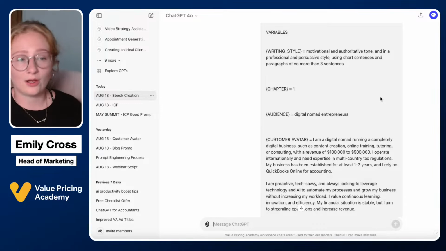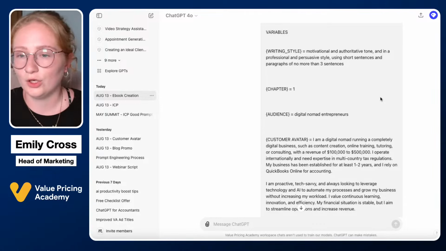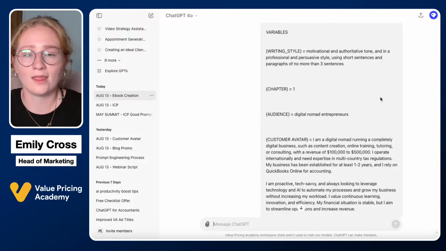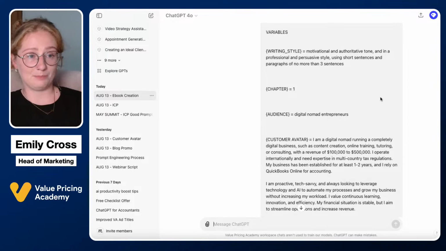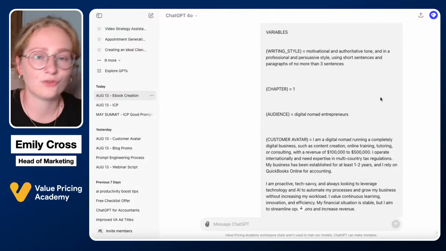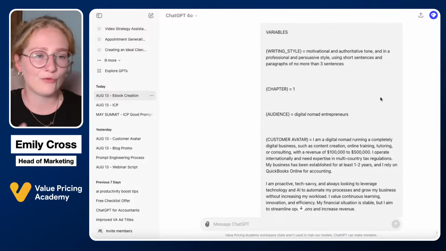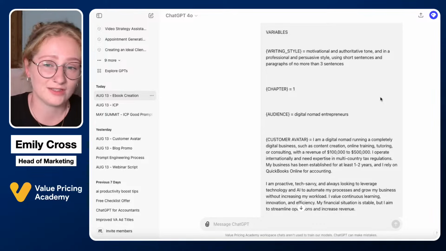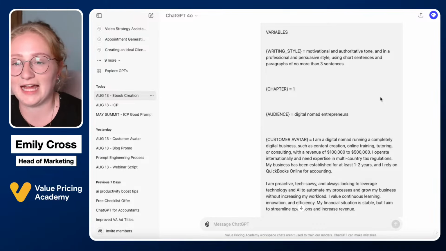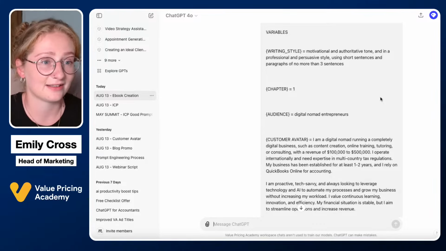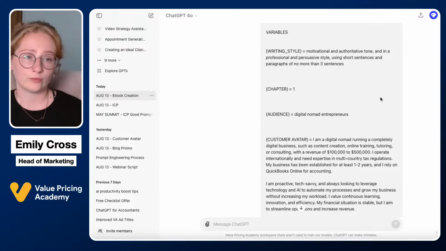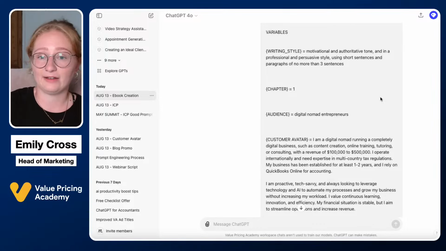So the variables: we're going to input the writing style. If you have your own writing style, which is something else that we also teach, how to create a full writing style so that it writes exactly in your tone and your rhythms and your style, then you can input that there. If not, you can just give it an overview of the style you want it written in. So we've got here a motivational and authoritative tone, in a professional and persuasive style, using short sentences and paragraphs of no more than 3 sentences. I've just given it a few top tips there for the writing style. If you've got something more comprehensive, you can input that in the prompt.